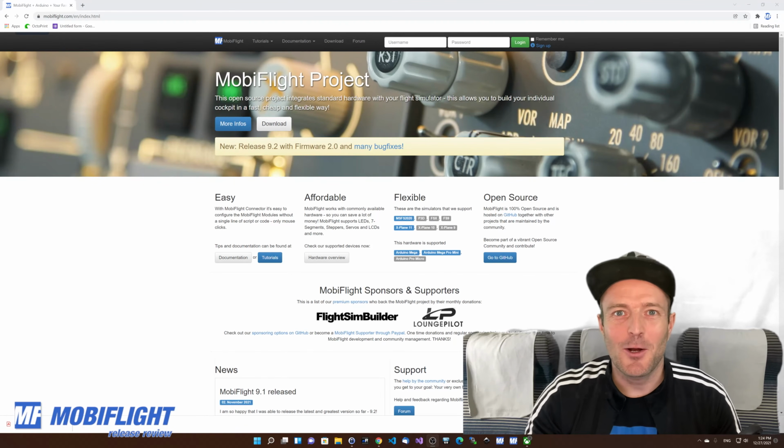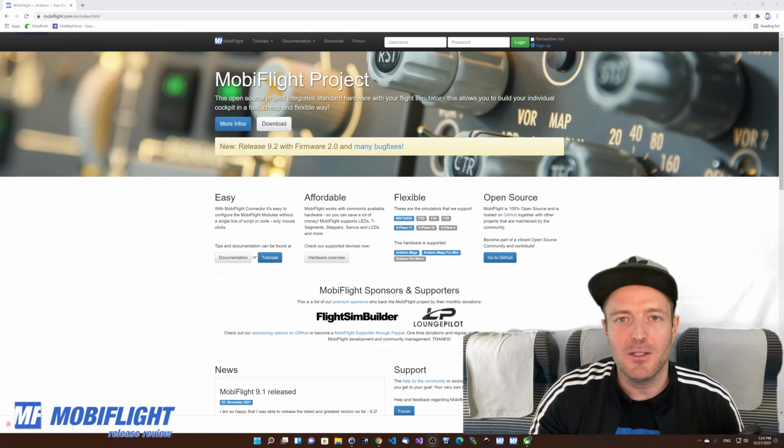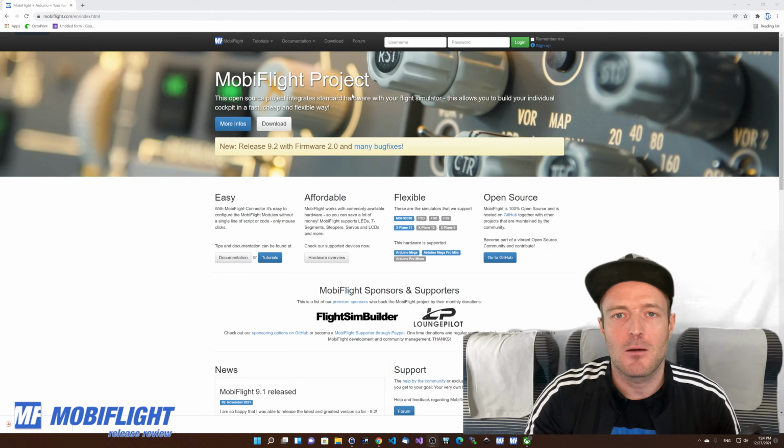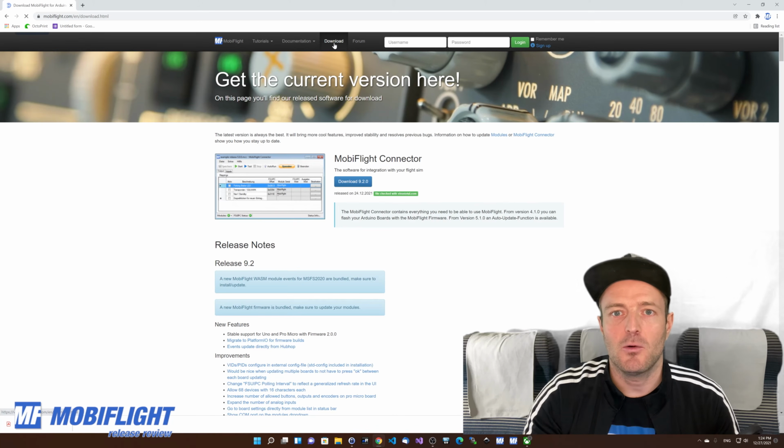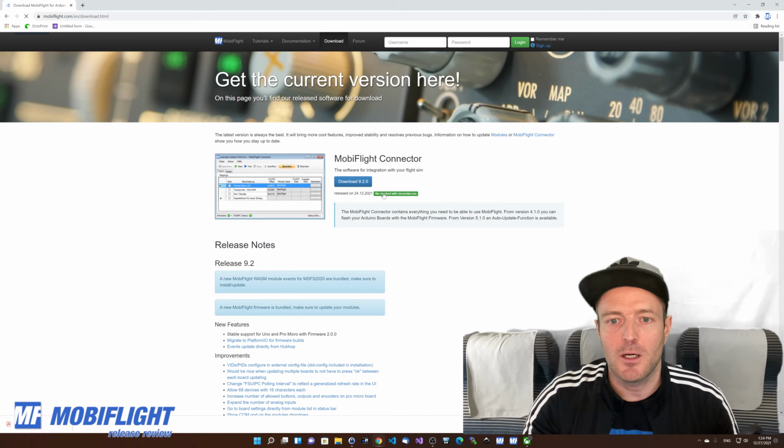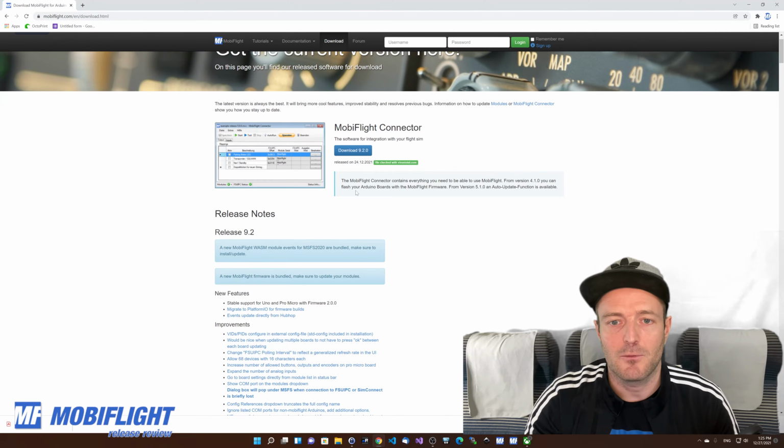All right, let's head over to the MobiFlight project website and take a look at the release notes. So here we are, MobiFlight.com. Go to the download area where you have downloaded maybe MobiFlight before, or if you're new to MobiFlight, where you can download it so that the installer installs it for you.